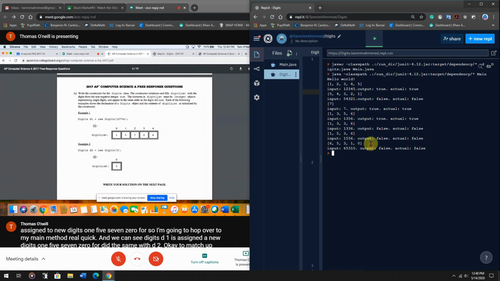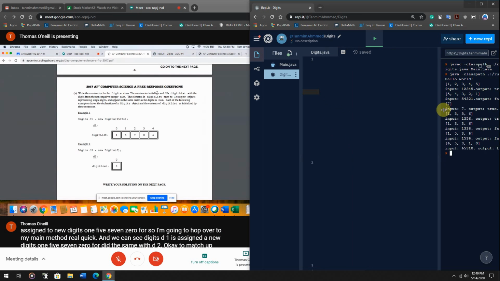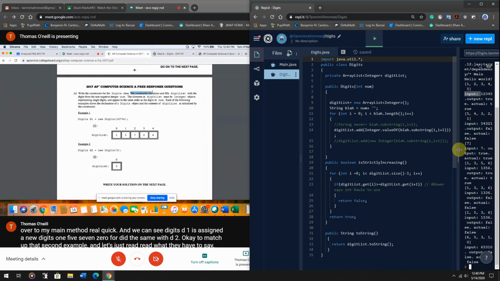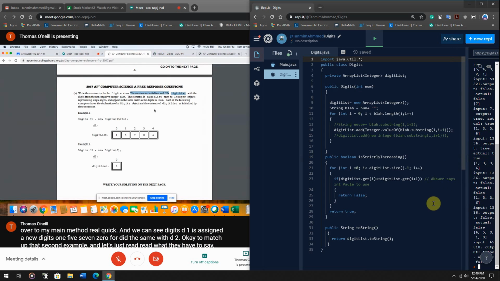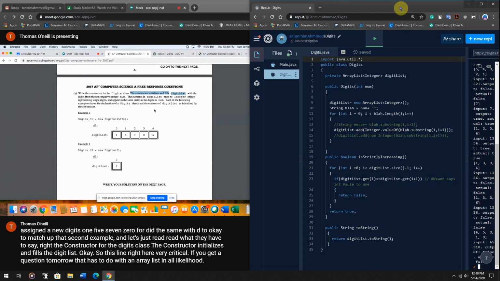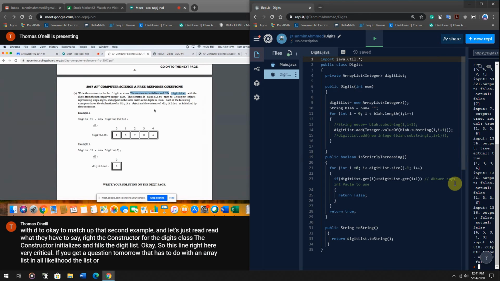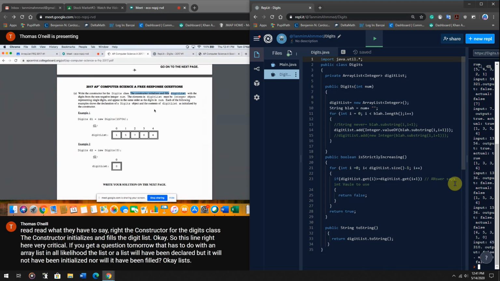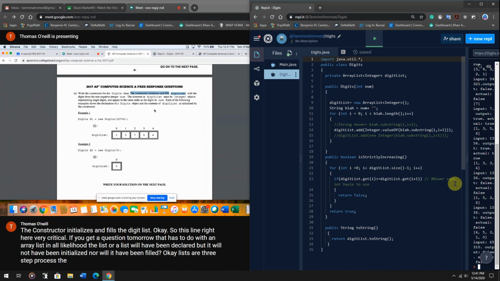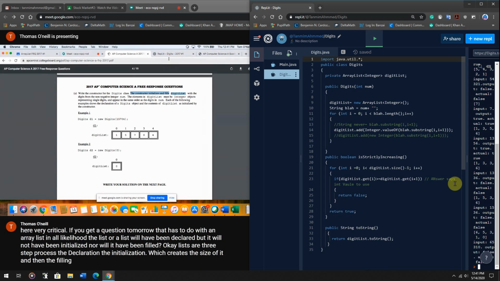The constructor initializes and fills the digit list. Okay, so this line right here, very critical. If you get a question tomorrow that has to do with an array list, in all likelihood, the list or array list will have been declared, but it will not have been initialized, nor will it have been filled. Okay, lists are a three-step process: the declaration, the initialization, which creates the size of it, and then the process of filling it.